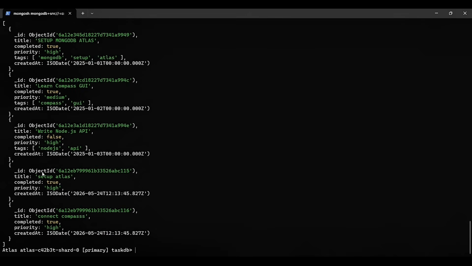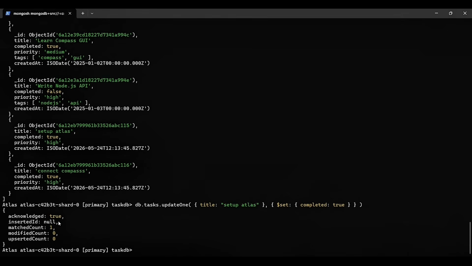So if you actually run this command again, completed is true for setup Atlas, and if you ran it again, it would say matched count is 1, but modified count is 0, because it is already set to true, so it cannot really modify it.